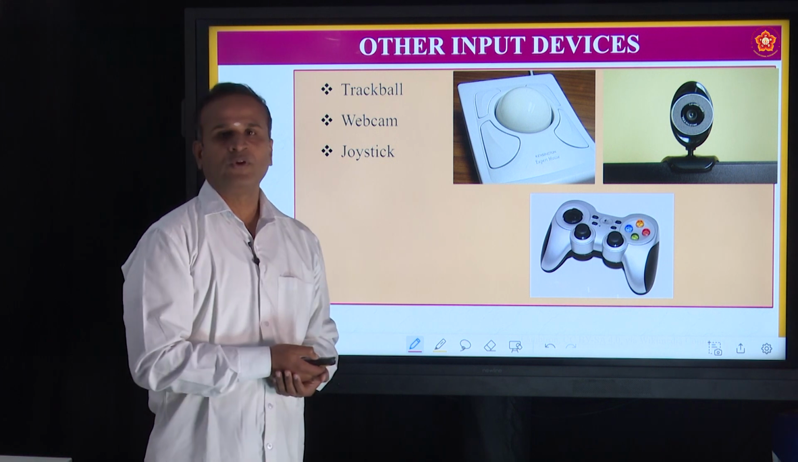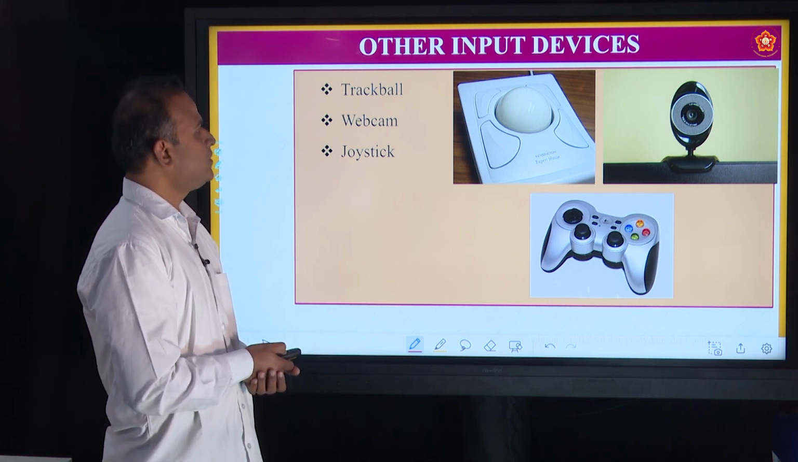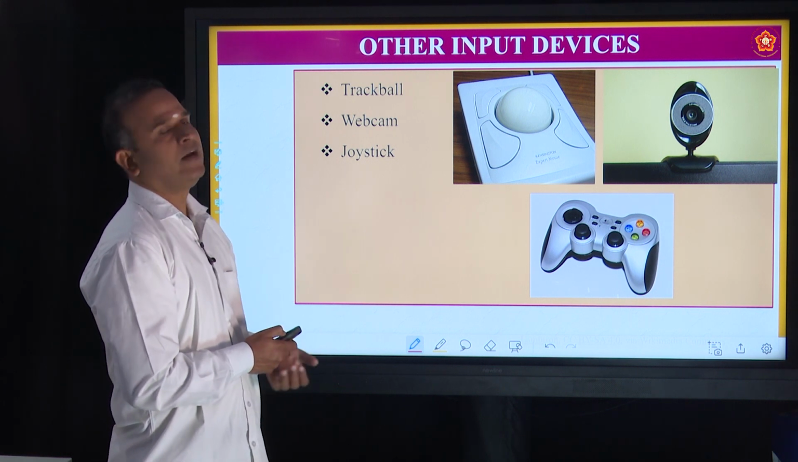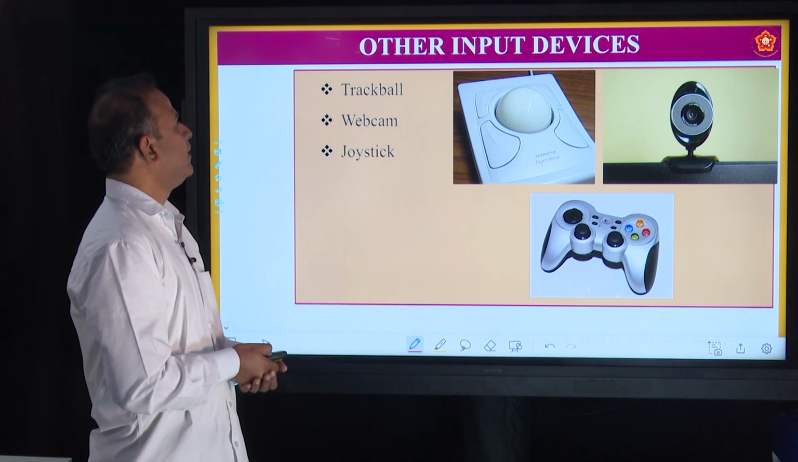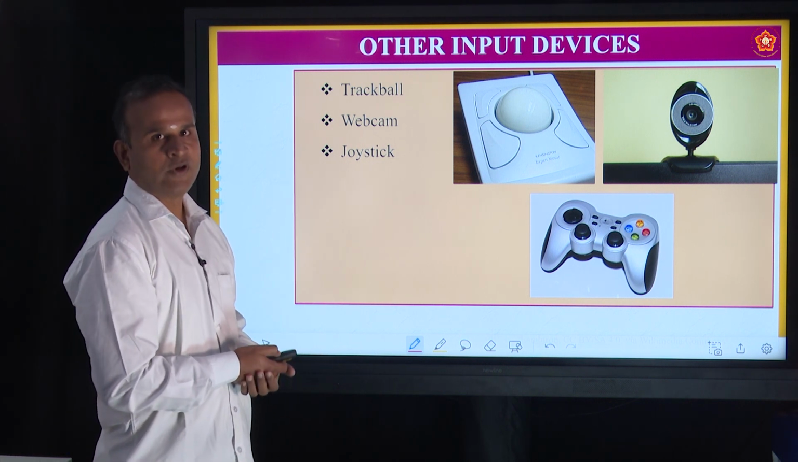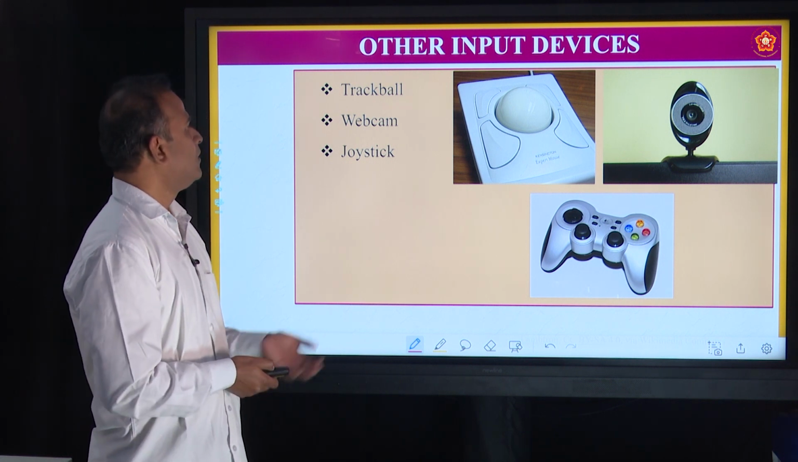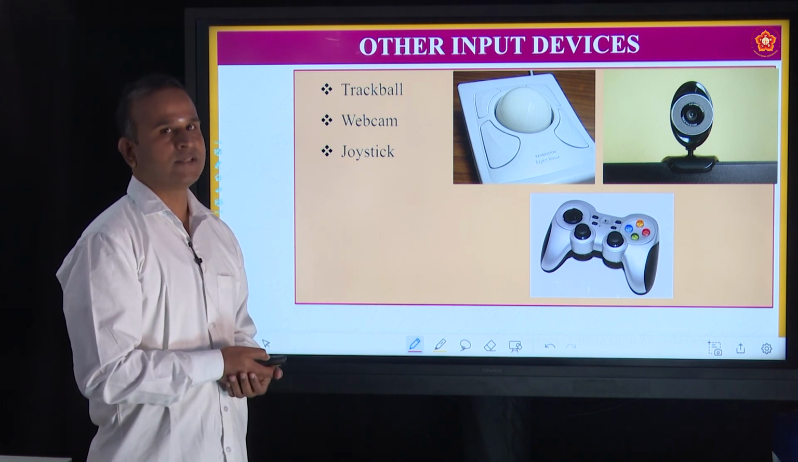There are some other input devices such as your trackball, webcam and joystick. The trackball is used for enhancing your photographs, for color correction, etc. And webcam can be used for your meetings, Google Meet, Microsoft Teams Meet, etc. Joystick can be used when you play games, etc.